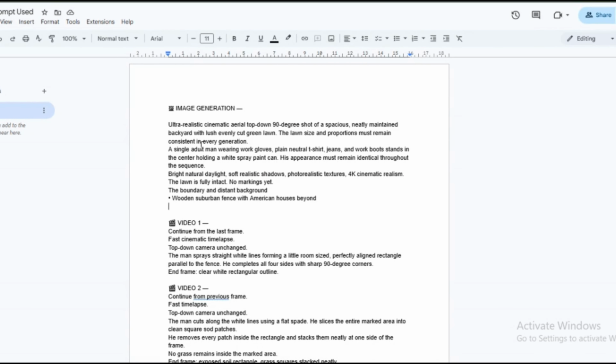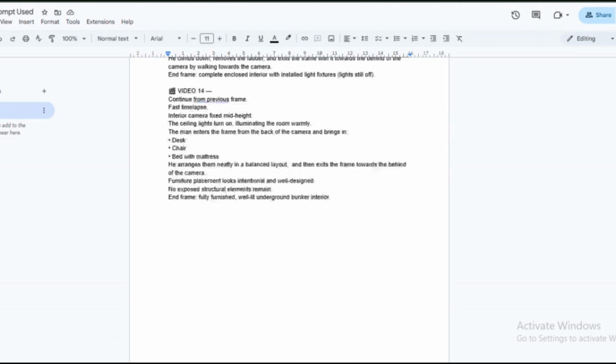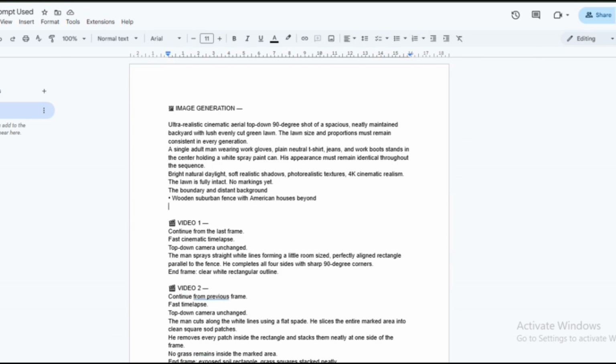To create these types of videos, you need one master prompt file. Inside that file, you'll find one image generation prompt and 14 video generation prompts. You simply copy and paste them in sequence, and you'll get a complete bunker construction time-lapse like this.